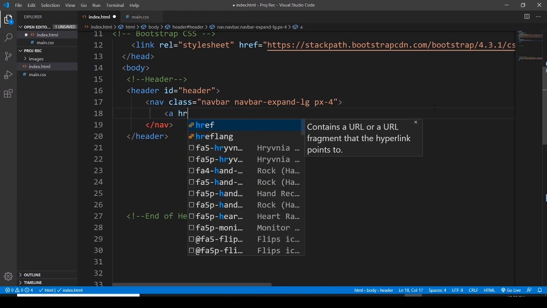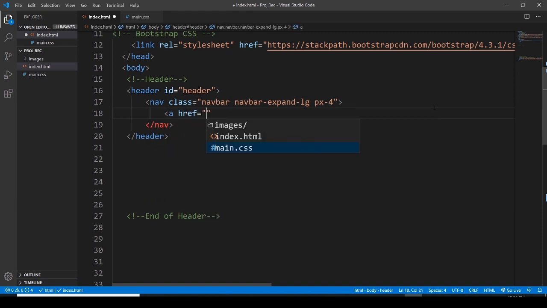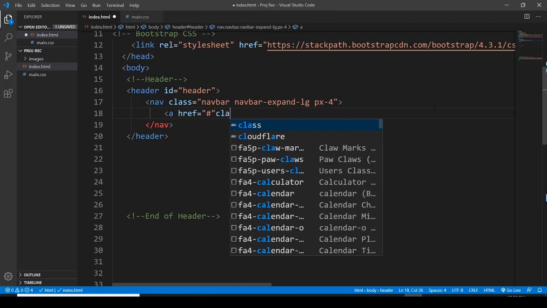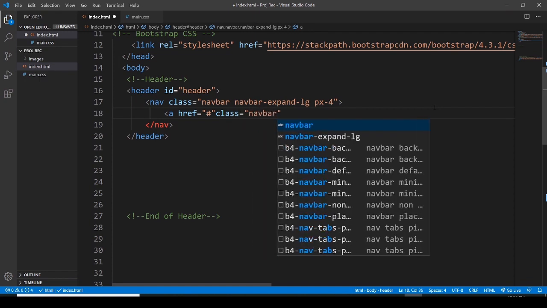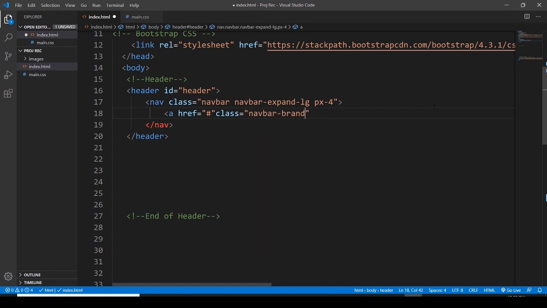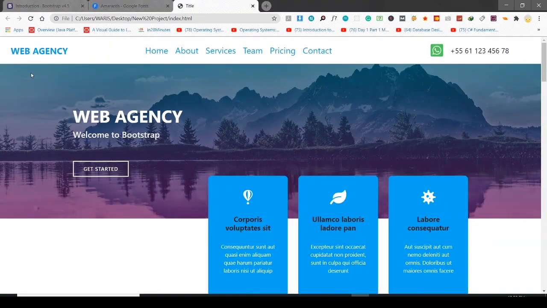Now I want to have an anchor tag, href. If you guys want to mention the link, go for it. I'm not. Class would be navbar-brand. Here I'm going to use this Bootstrap class. Here we can use the logo or the name of the website. So this is achieved by using the navbar brand.